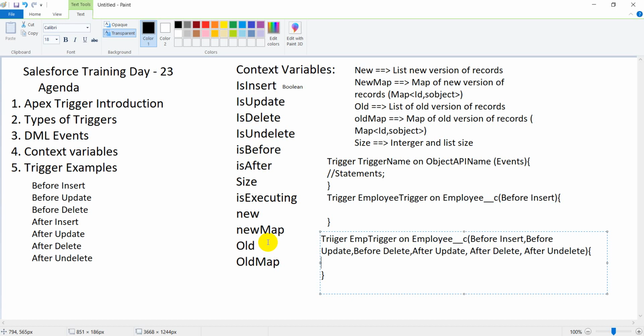But here you cannot use it because those are read-only static final variables. Final variables means you will not be able to change the value. And then inside the new or inside the old, if you want to set any value to the record, you can do it only in the new. I'll show you how it works.